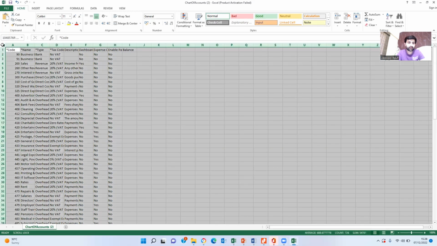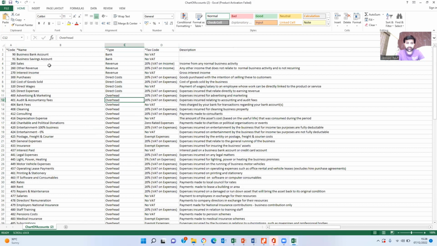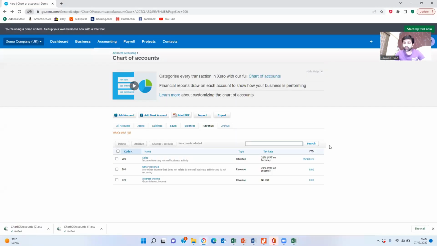Over here we can see you will find out the code, the name, the type, the tax code, the description, right? Now, this is a CSV file exported from Xero in an Excel format, and now it is ready to be uploaded into any system, any accounting software, or even you can start doing your accounting on Excel if you would like to, right? So this is how we can extract the accounts from your Xero, and obviously use it anywhere we like, right? So now, finally, let's move on to adding a new account into the chart of accounts.